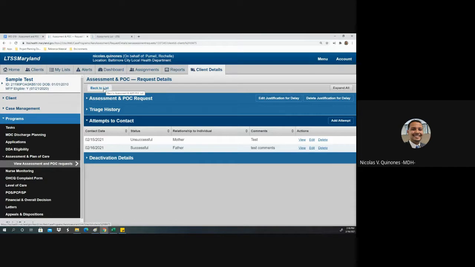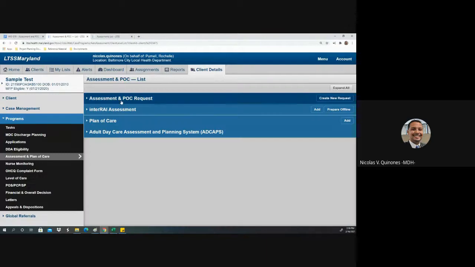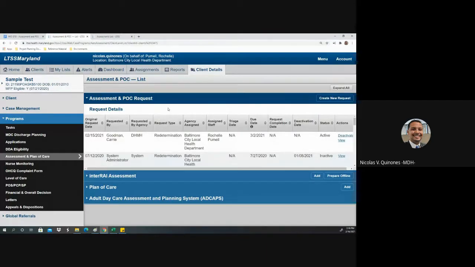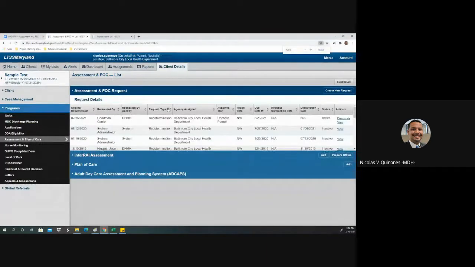Now, the next update that I wanted to talk us through, I'm going to go back to our list page here. I had mentioned that we put in some new business logic that is now used to determine what the due date is, and I'm going to demonstrate this functionality. You can see I put this request in yesterday. I logged in as Carrie and logged a request. This client lives in Baltimore City, so it was automatically assigned to Baltimore City Local Health Department. And the due date is calculated as yesterday, the date I put it in, plus 15 calendar days. So you can see right now it says 3/2.